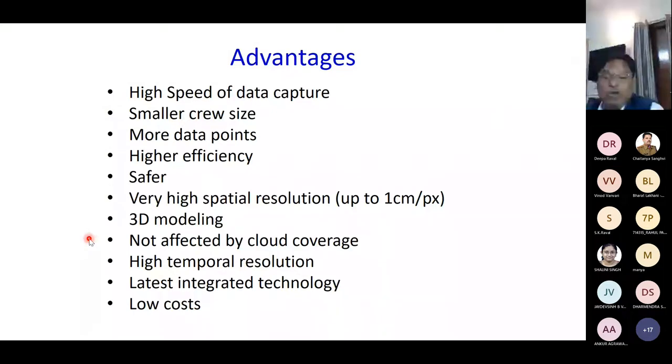We get cloud cover, because many times whenever some disaster activity is taking place, the sky becomes cloudy. So we have lots of cloud. We don't have the clear image of the ground, and we have to wait a certain number of days in order to get the clear image. But we can send the drone to the area and it flies at a low altitude, and it will take all those bright and crisp images which are cloud free. High temporal resolution means as and when required, we can send it to the area and take the images, and also it is a low cost technology.